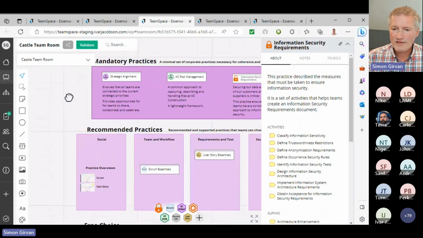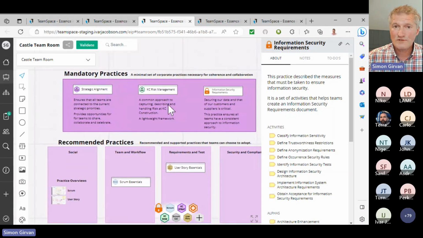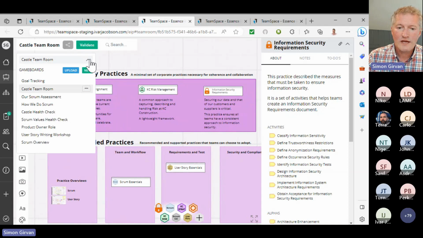And the other thing we've got is this concept of things we call game boards. So they're canvases, and this is an example of one. And this team has a few others. Some of them are overviews, like the ones that we saw before. Some are game boards that have been used to support a workshop or an activity or an event. Some are health checks, we'll come to them in a second, and some delve into a practice in a bit more detail, like this one.